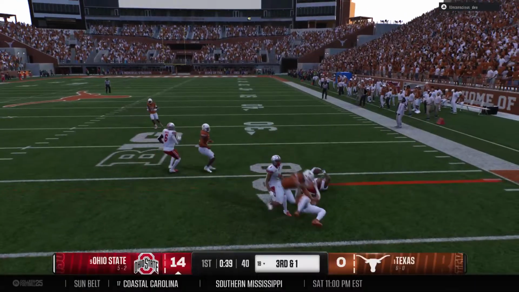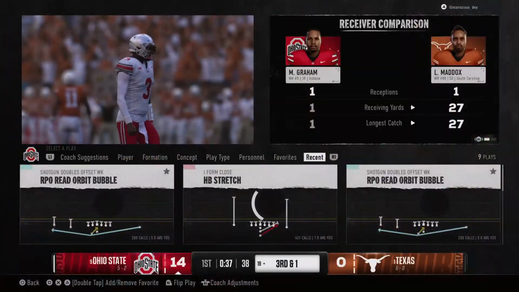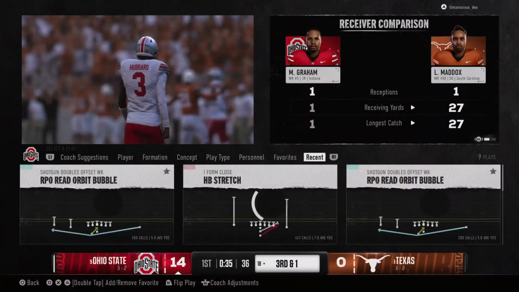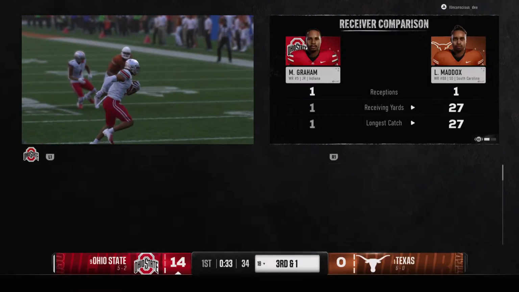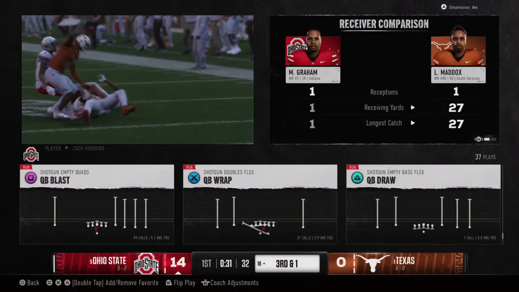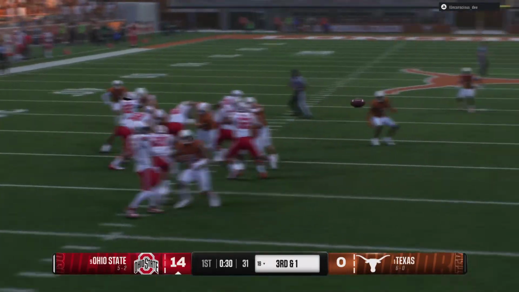Caught in the backfield. It's Graham. They wrap it up after the completion, just short of the first down marker. Just a good job here by the quarterback. Got the ball out to his receiver. His guy eats up some yards. They stay ahead of the sticks.